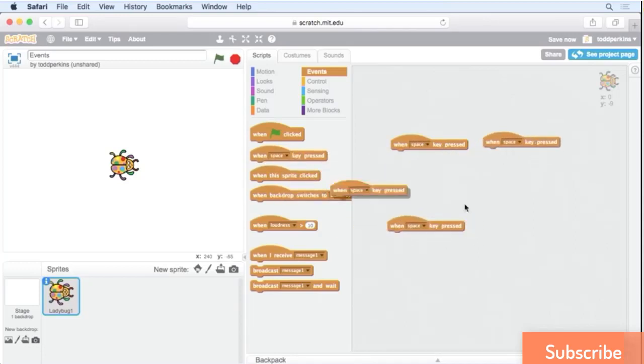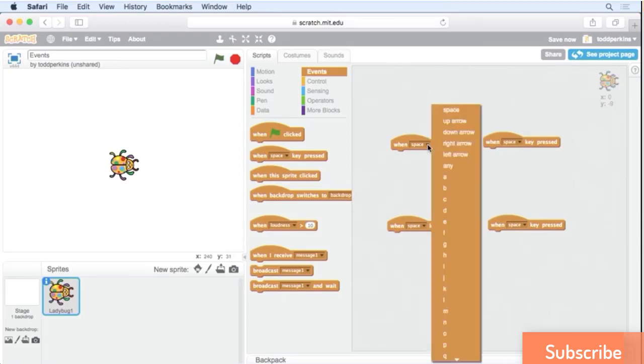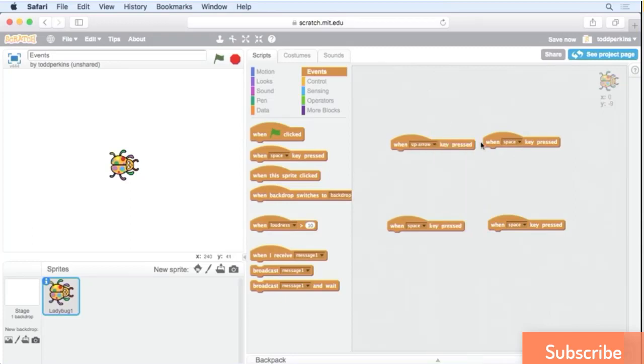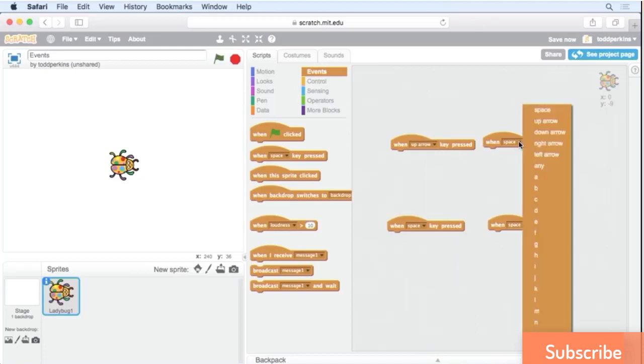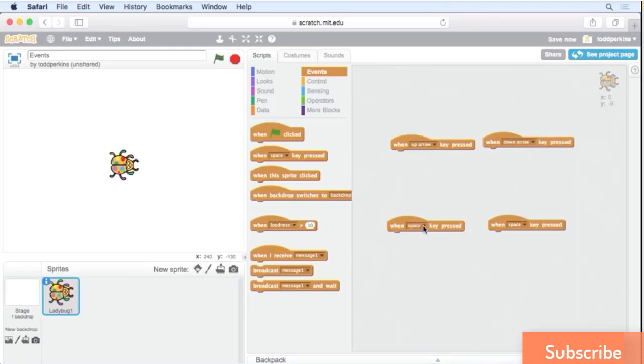Just like this. And I'm going to need to handle up, down, left, and right. So in the drop down where it says space in the top left one, I'm going to click that arrow and I'm going to choose the up arrow. And to the right of that, I'm going to choose down arrow. And then I'm going to do left and right as well. So left there and then right there. So we want to respond when the key is pressed.